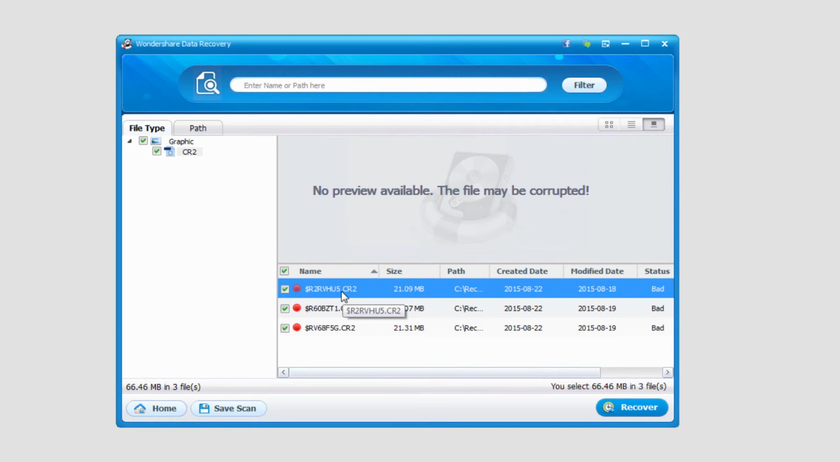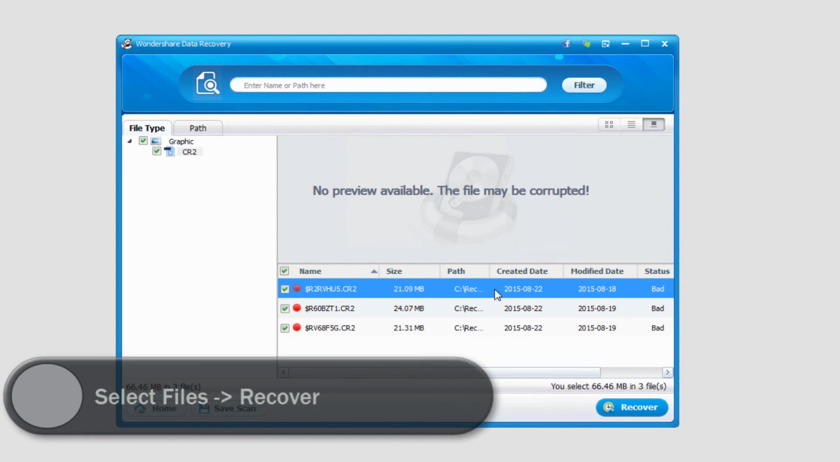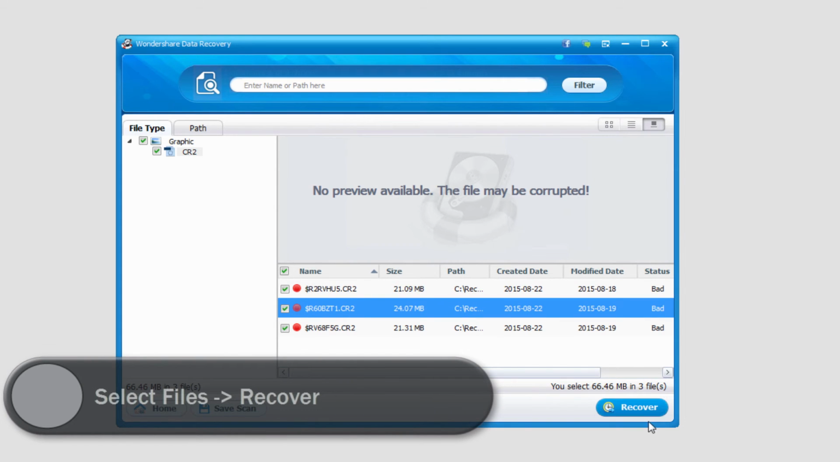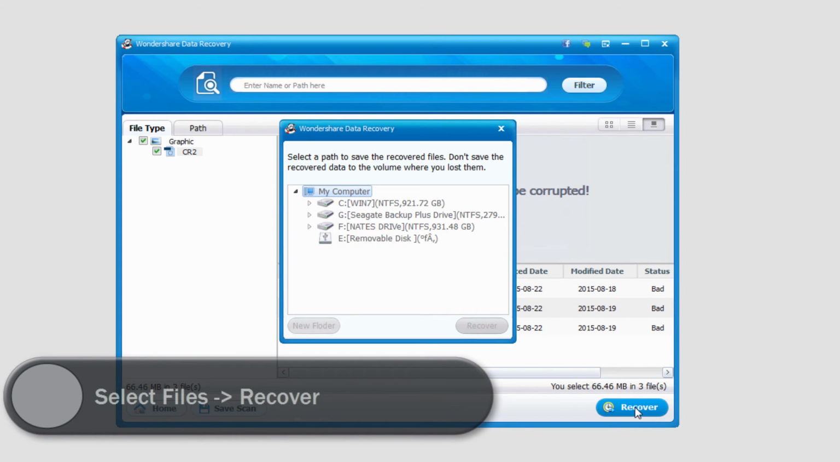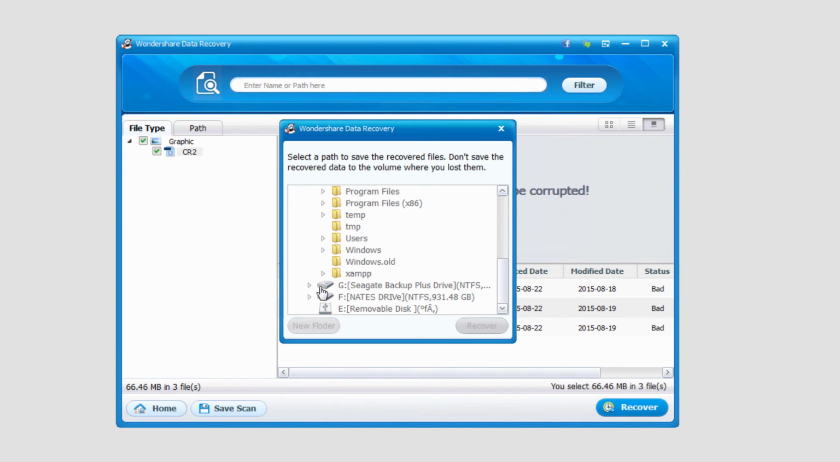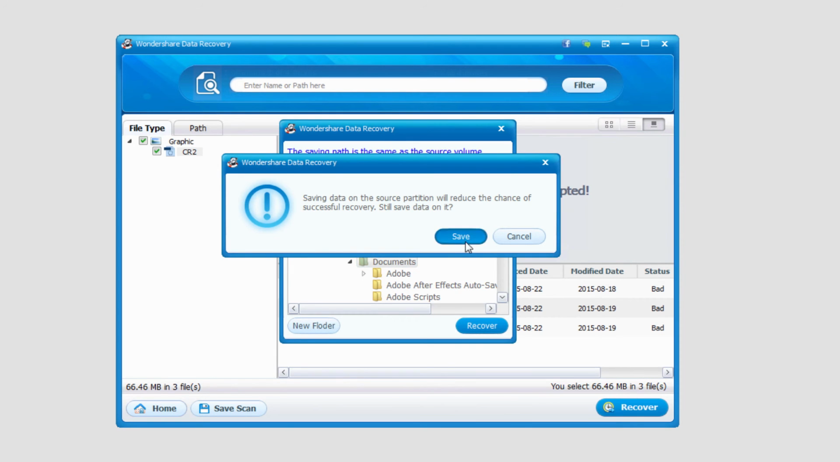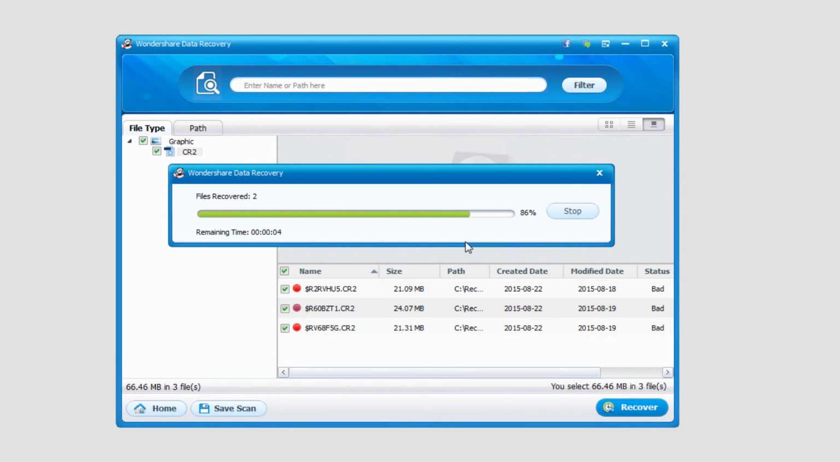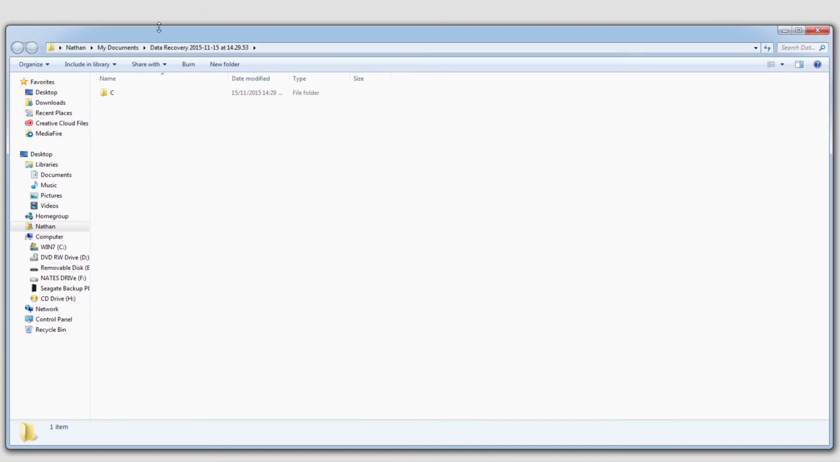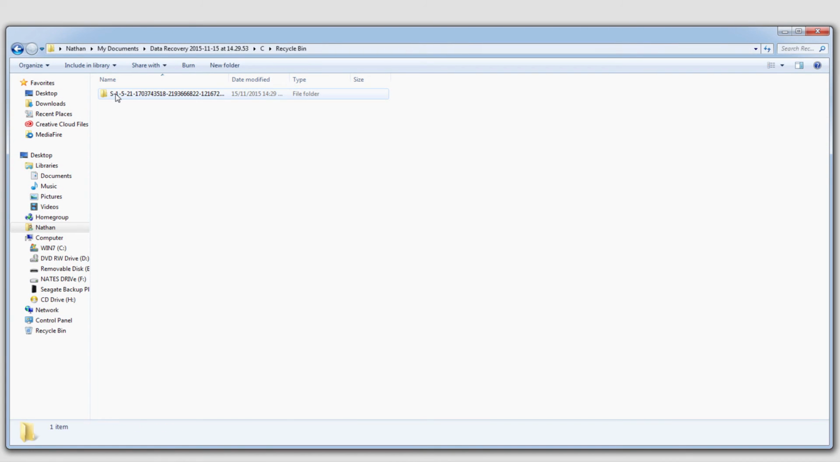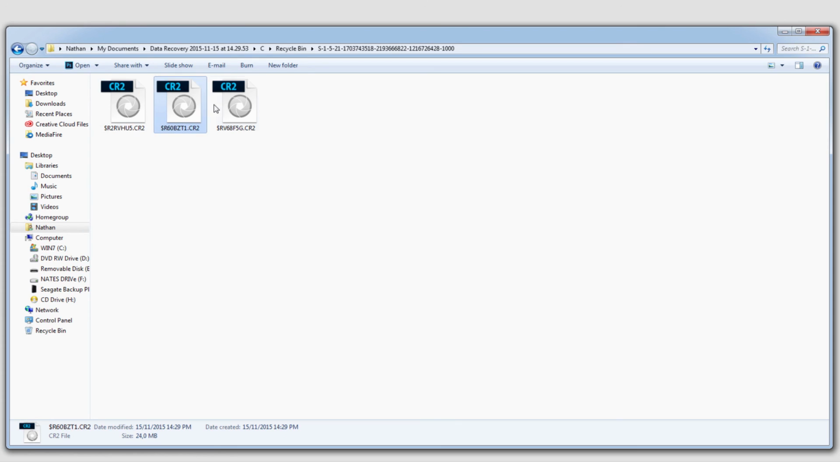However, if we want to recover certain files, all we have to do is select them and click on the recover button. And then we'll go ahead and select a output location for our new recovered files. And I'll click on recover. And it's a very quick process. And then it's going to load up the folder in which these files are in. And you can see it's got a little structure and our 3 files.